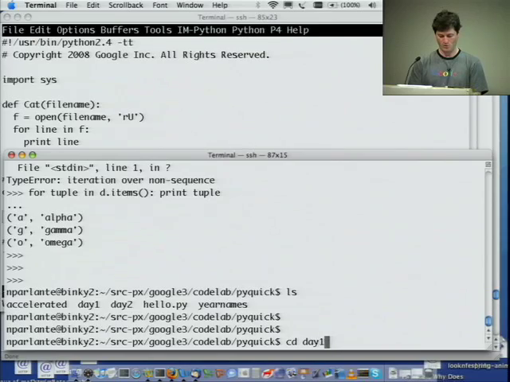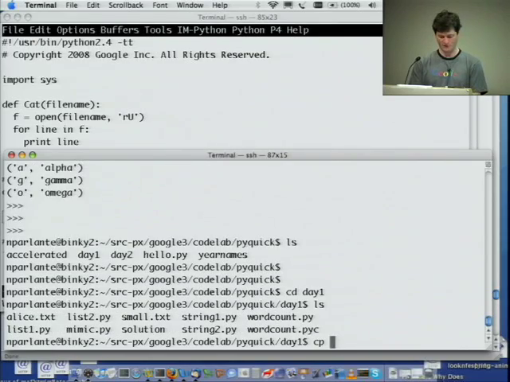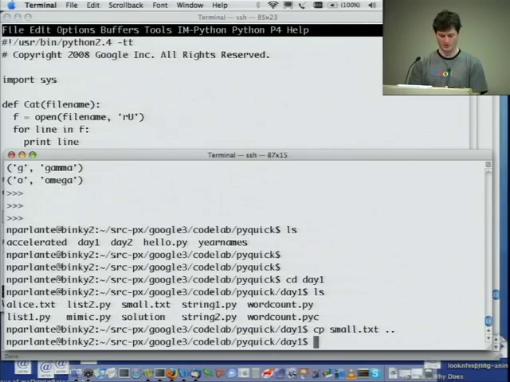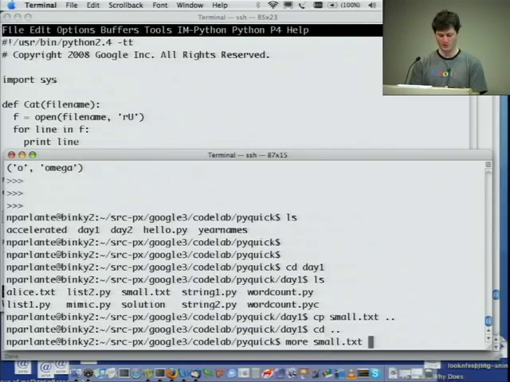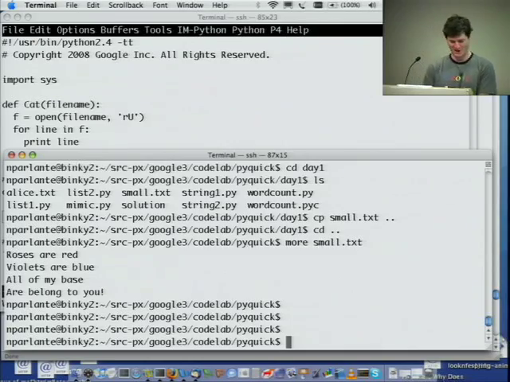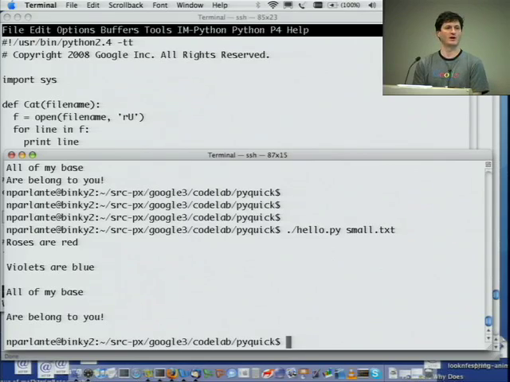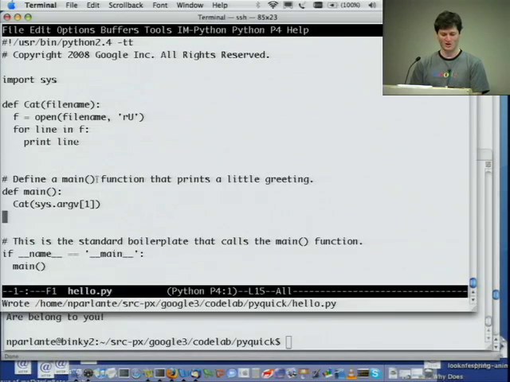OK, so let's see. In day 1, I've got this file small.txt. I'm going to take that up here. If we look at what's in small.txt, it's this beautiful poem I wrote for the class. Now if I say hello.py of small.txt, I open that file, it's reading it and printing it, but I'm getting this line doubling, not improving my poem. The problem is this line string includes the new line at the end, and when I print it, I'm putting another new line there.